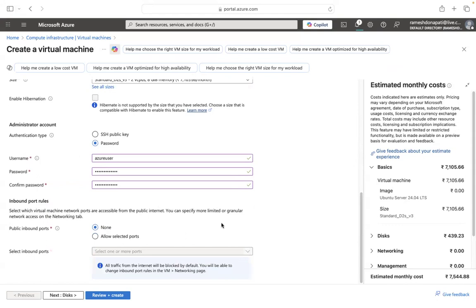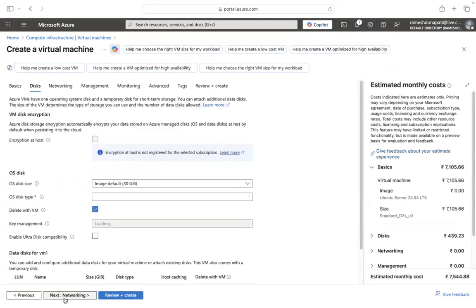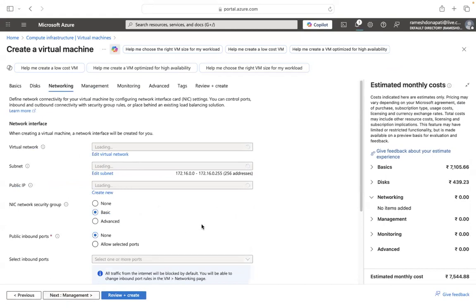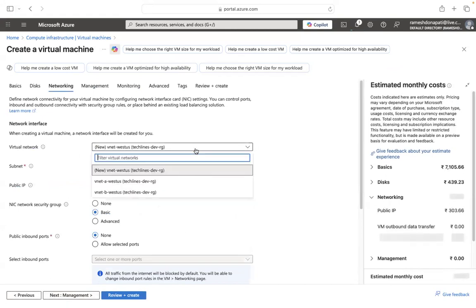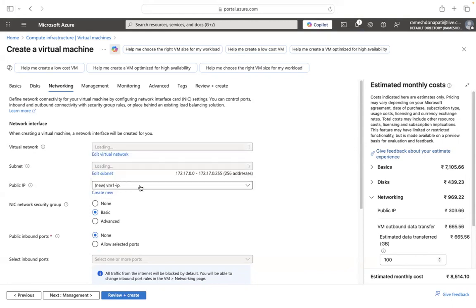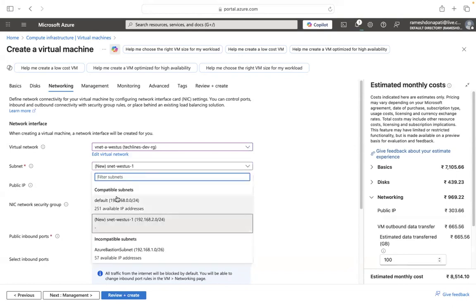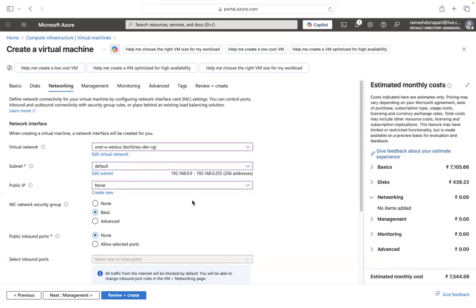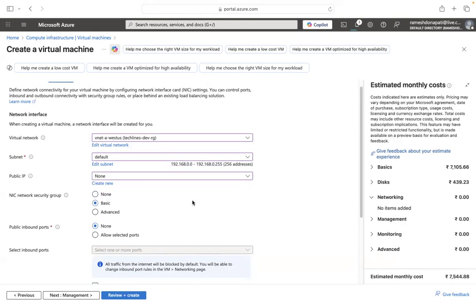We'll say none. Next, we won't be doing anything on disk, but networking we need to choose the one we created. Yeah, VNet, we'll be keeping the VM in West US VNet A. And subnet should be default. I don't want to create a new subnet. Public IP, I don't need a public IP. I can communicate with private IPs.